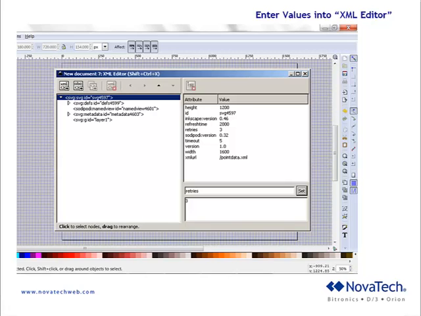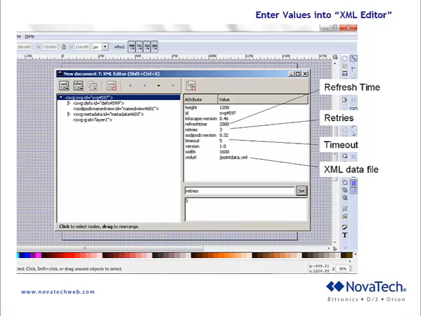Since we're drawing a page, we need to put in certain parameters that will determine how that page is going to be animated and how it's going to be viewed. Some of those key parameters: refresh time, retries, timeout, and which XML data file will be used to animate this page. These values are filled in by default, but you do want to double check these because you may want certain pages to have a shorter or longer refresh time, and you may have designated multiple XML data files, and you want to associate the data file with the page that you are creating.